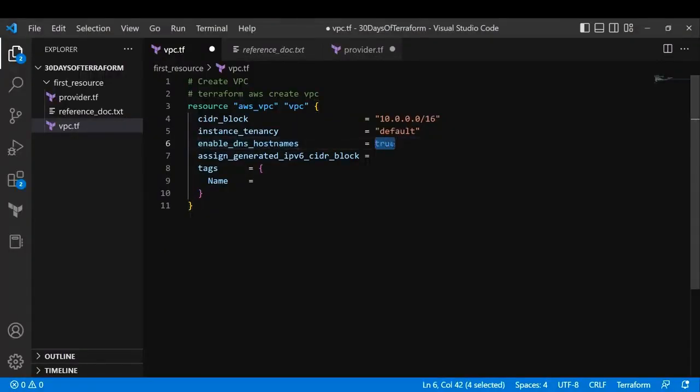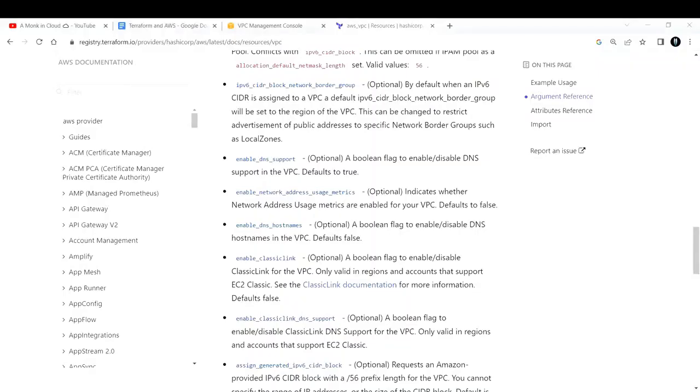Okay, assign generated IPv6 CIDR block: whether you want the IPv6 CIDR block for your VPC or not. By default, this will also be false itself. I have gone through the documentation. If you want, you can go here also.